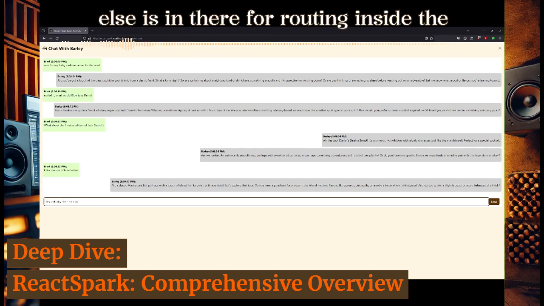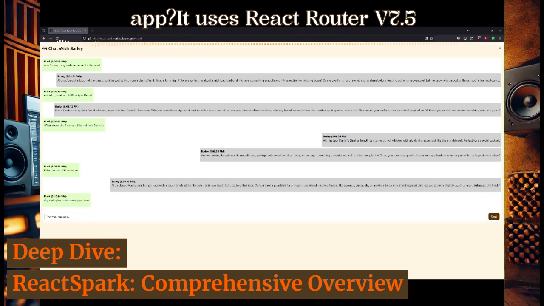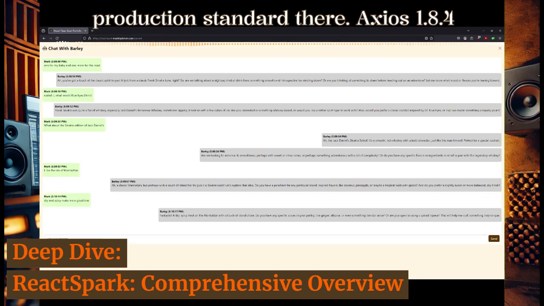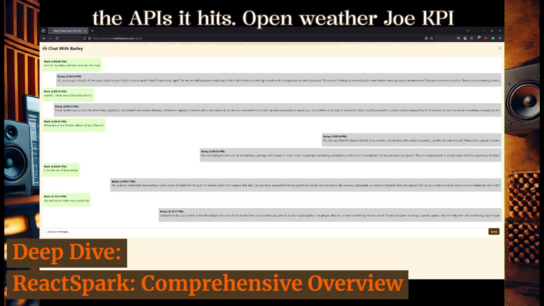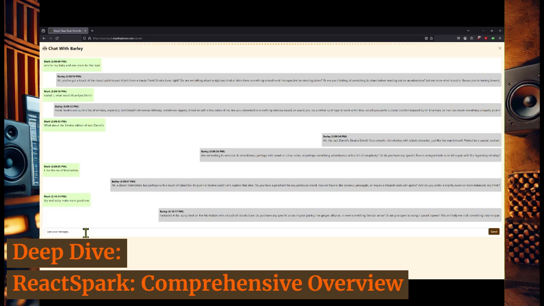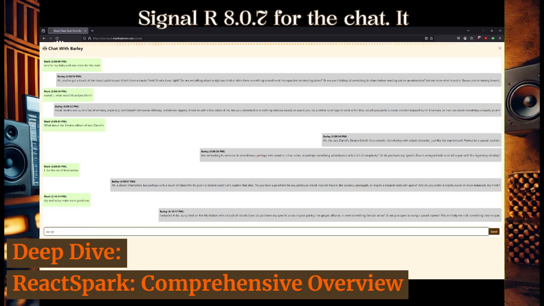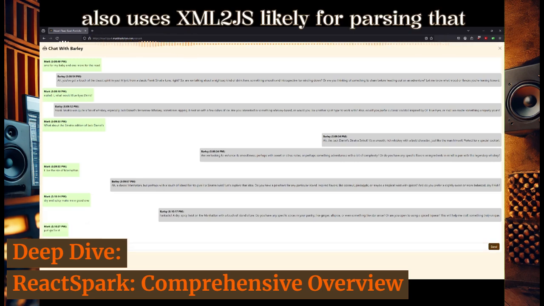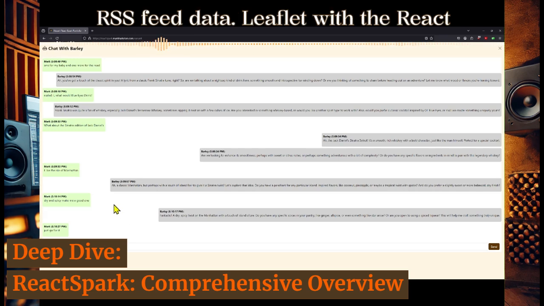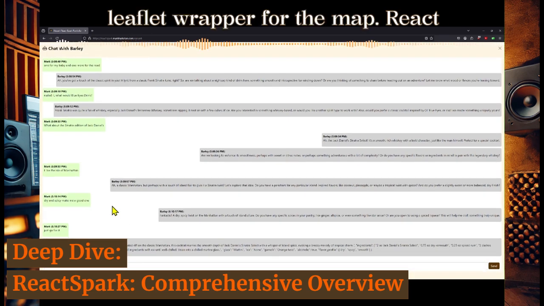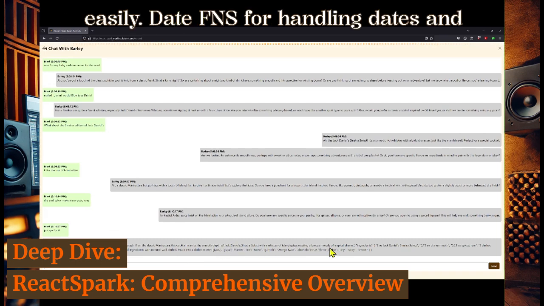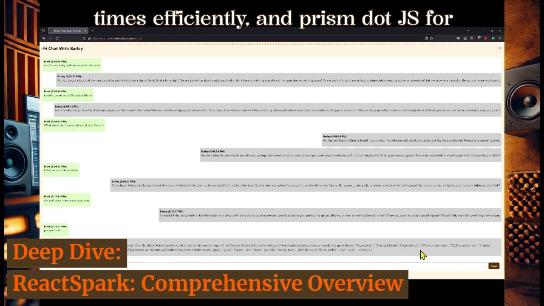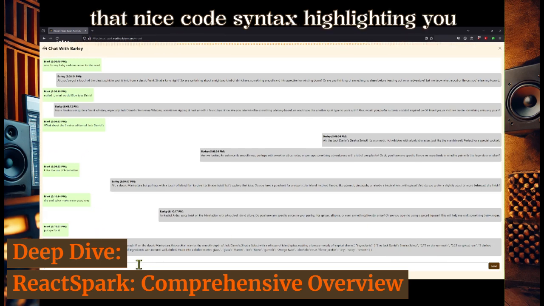For routing inside the app, it uses React Router v7.5, pretty much the standard there. Axios 1.8.4 for making API calls. Okay. We talked about the APIs it hits: OpenWeather, Joke API, SignalR 8.0.7 for the chat. It also uses xml2js, likely for parsing that RSS feed data. Leaflet with the React Leaflet wrapper for the map. React Markdown for rendering Markdown content easily. date-fns for handling dates and times efficiently. And Prism.js for that nice code syntax highlighting you often see.